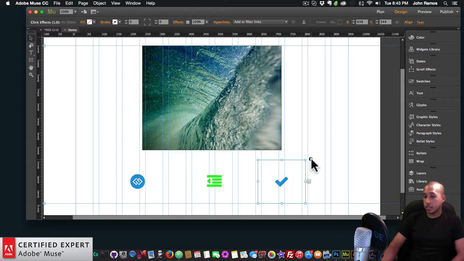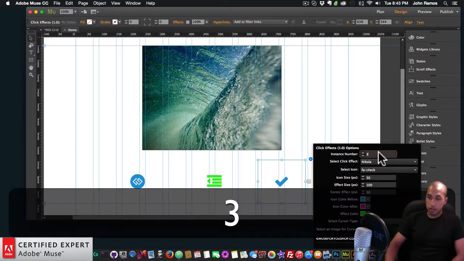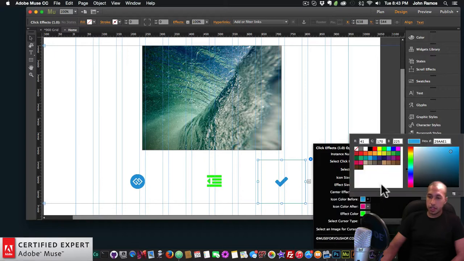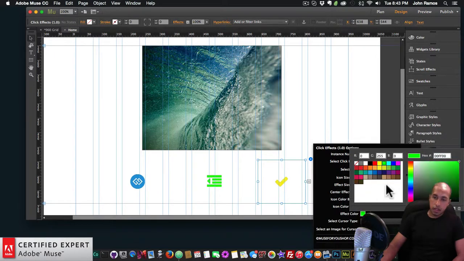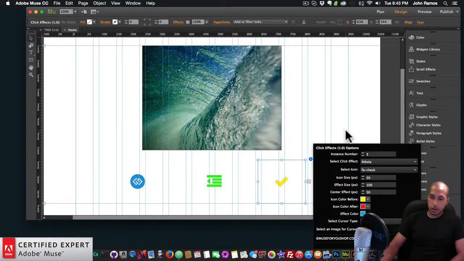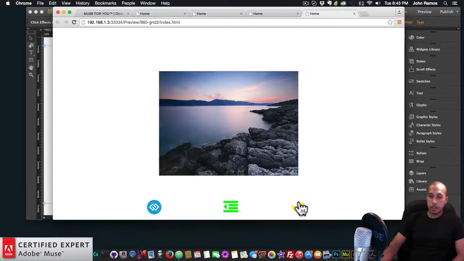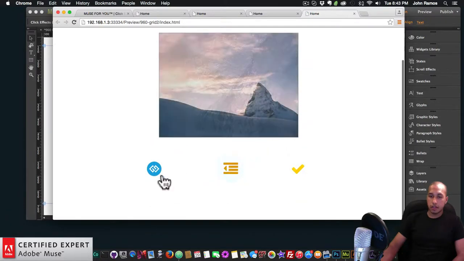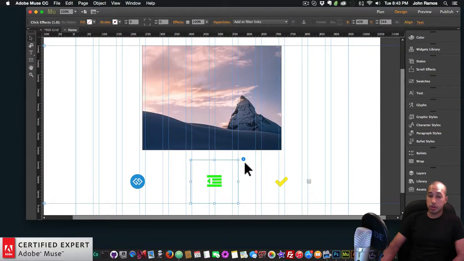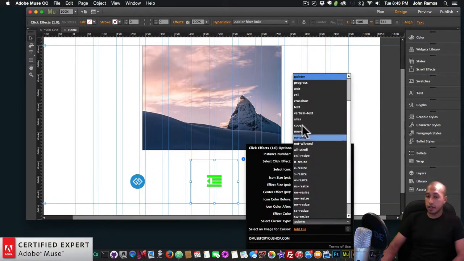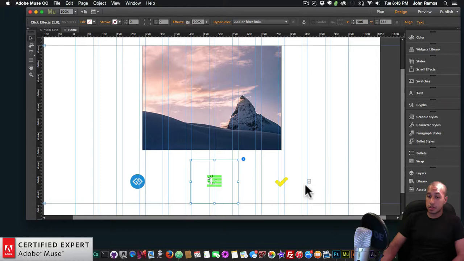And let's say I wanted to change it for the third one, I just give it a different instance number, number 3, and I'll change the styling again, just kind of randomly select some colors here, and there we go. And so now I hit Command-Shift-E, and we have different colors, click effects there for each of them. And we can also change the pointer for each of them if they have different instance numbers.